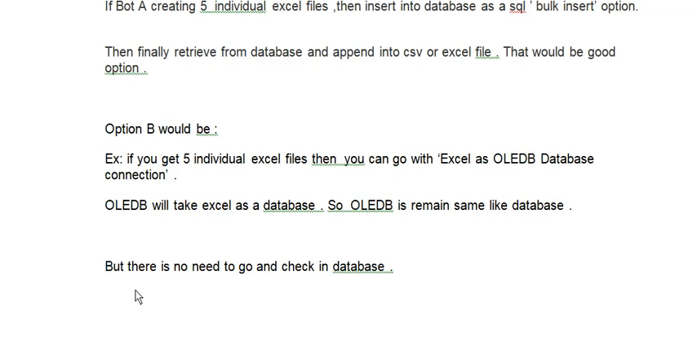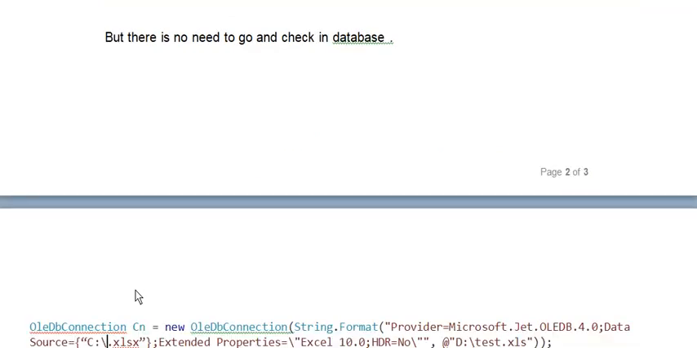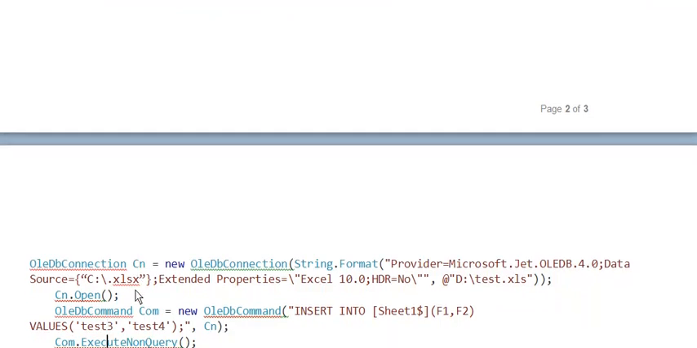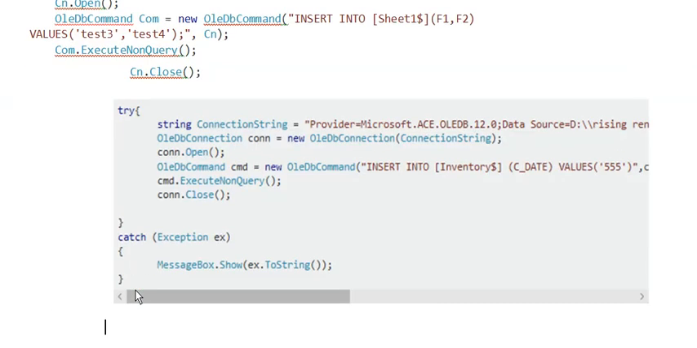You have OLEDB, and instead OLEDB you can use a script. You don't have option as Excel as insert into database option. So you can use these three options.